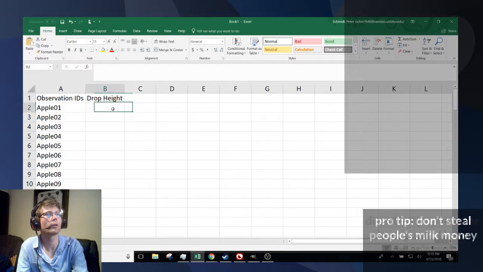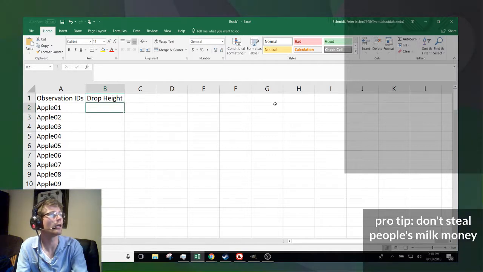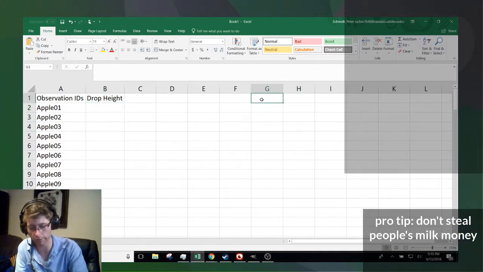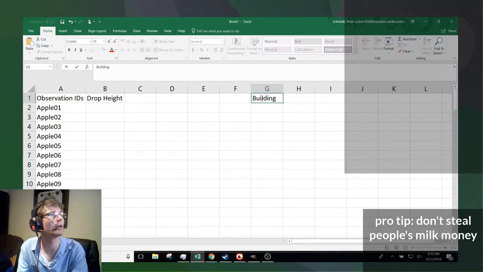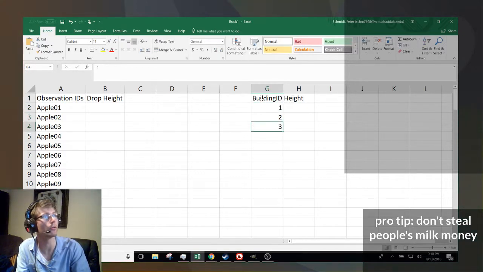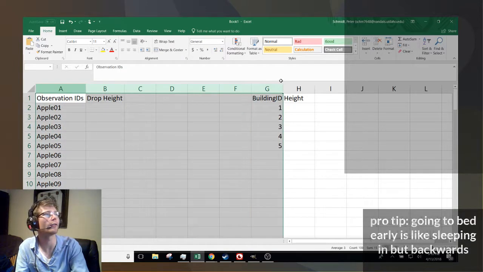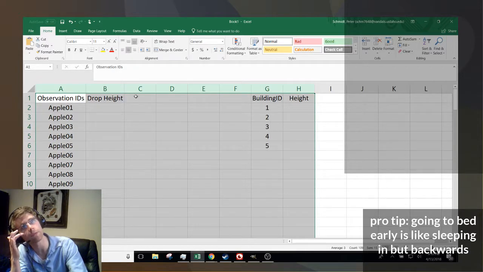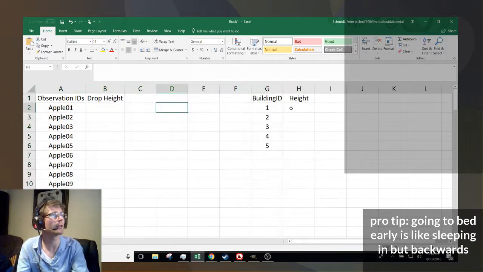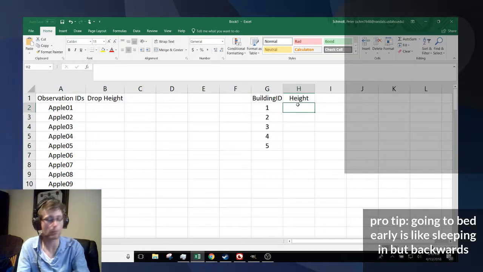And since this is a simulation, let's come over here. We're gonna create some different buildings: 1, 2, 3, 4, and 5. Great. Actually, I like to center everything. This is something I picked up from my business analytics professor. All right, so there's 5 different buildings we're playing with.